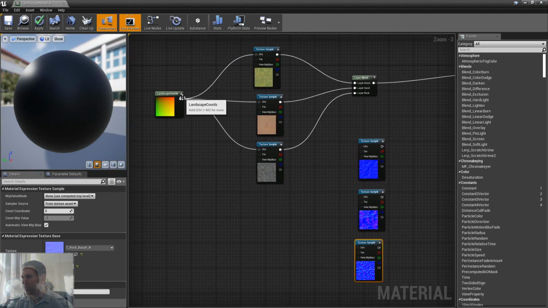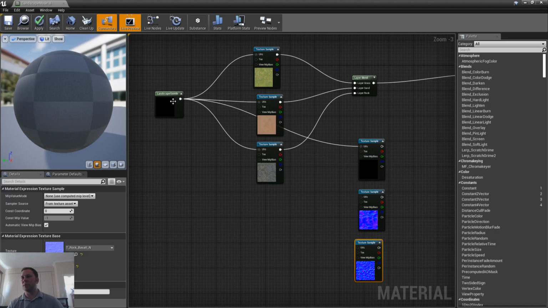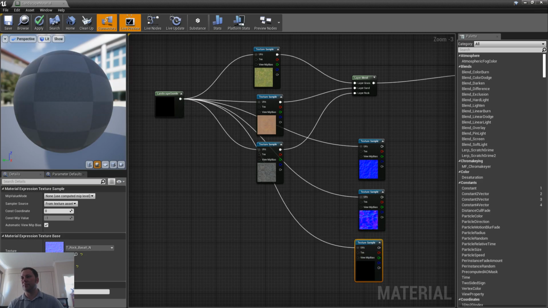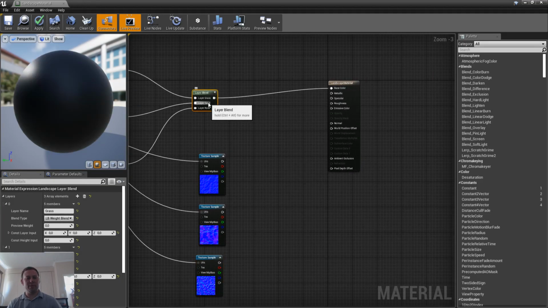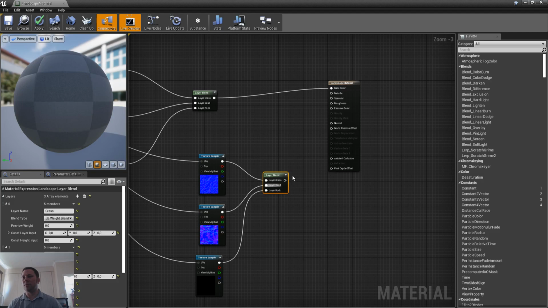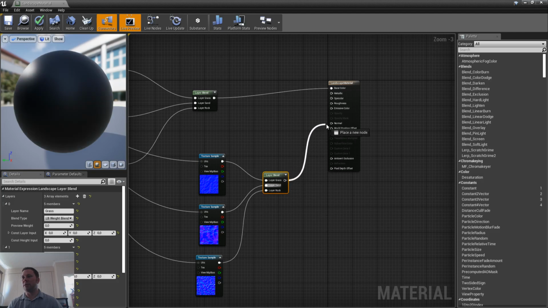I'm going to use the same coordinates for them. I'm going to duplicate this layer blend here. It's exactly the same one. There's only one. Any changes you make to this one, it'll apply to that one. Oh, doing this wrong. So that's grass, sand, rock. That into the normal.